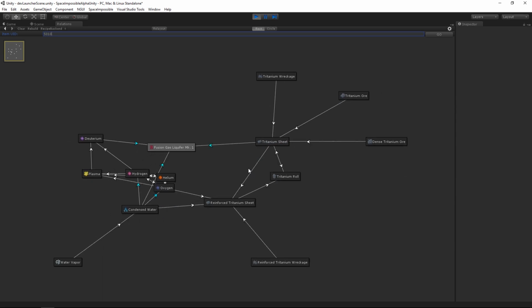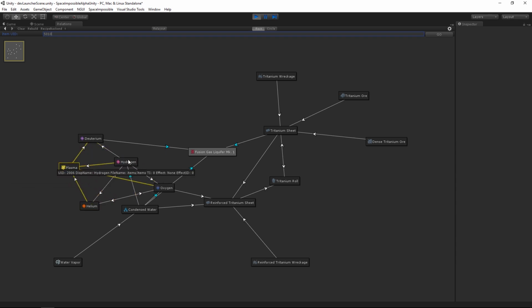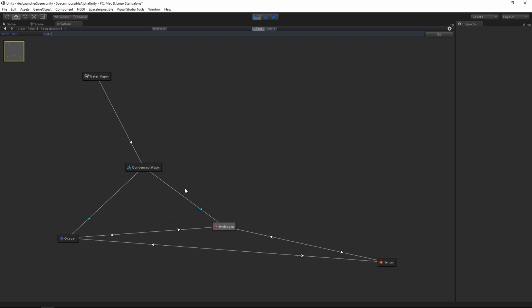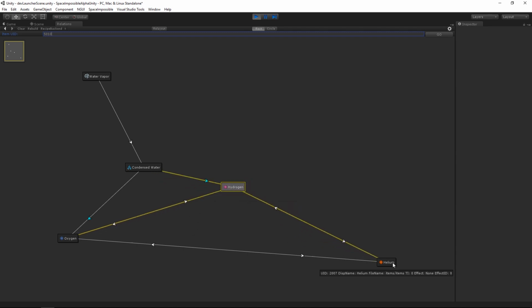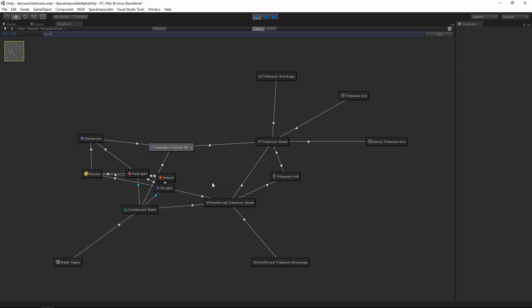The lab item is called Fusion Gas Liquefier, which again requires ingredients and a lab. Using context menus we can browse the entire recipe book. And here's the hydrogen recipe, which, as you know, involves an isomatrix framer. Now imagine handling such graphs with just Unity's inspector.